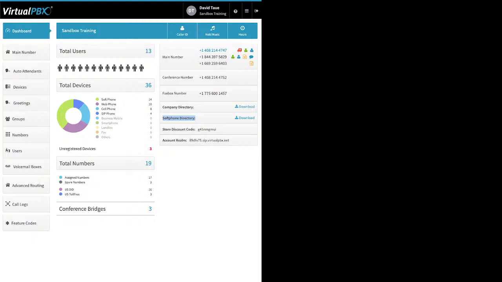Now, bear in mind that this soft phone directory only reflects other soft phones in use. So if you have staff members who have a combination of, say, the VirtualPBX desktop soft phone, but they also have physical VoIP phones, you won't be able to see if they're on that physical VoIP phone, only the soft phone.